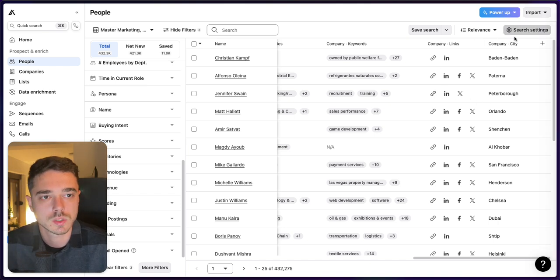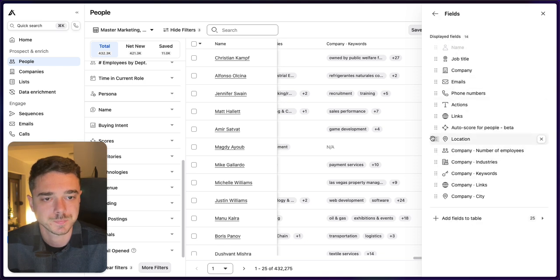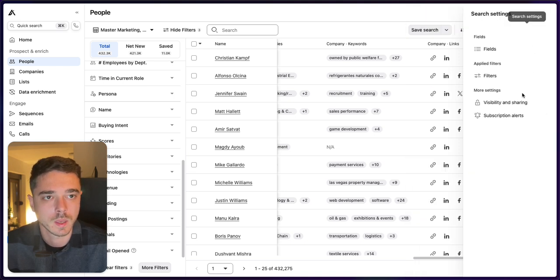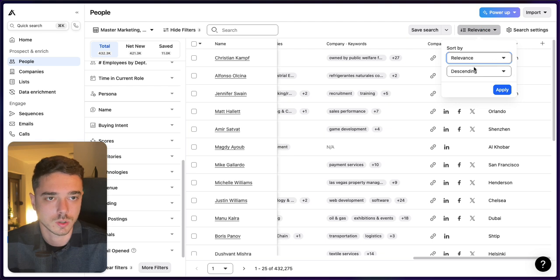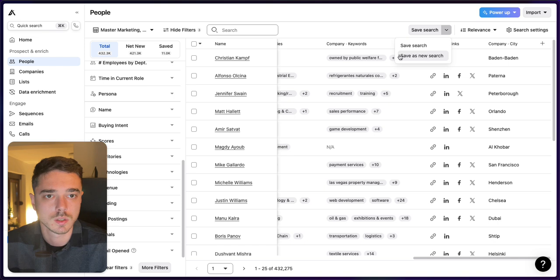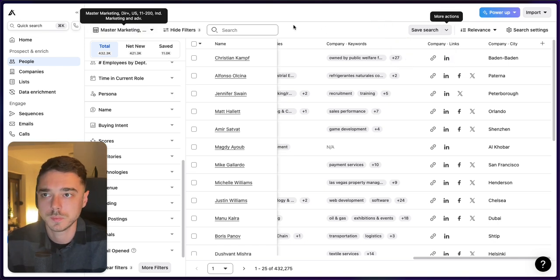You can do this from the search settings. So you have all the fields that are currently showing on your table. Of course, you can drag them around to rearrange or add fields here, as we said, based on the person or company. Then you can sort your table based on the columns. You can save your search, save it as a new search, and your saved searches appear right here.